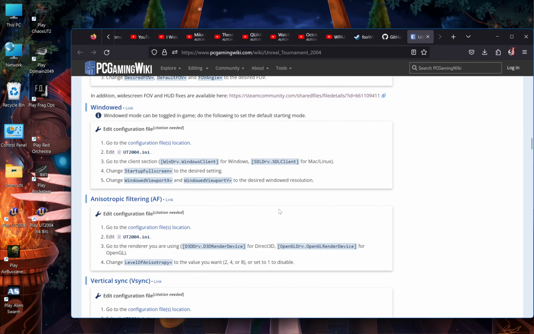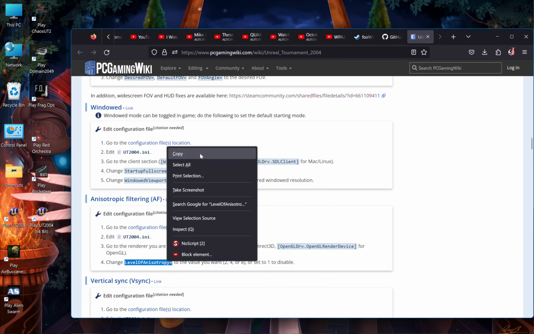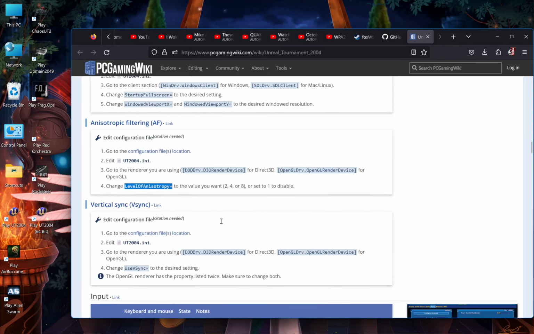What this does, depending upon the renderer, this gives us some other information. Might actually be a good idea to change that to 8.